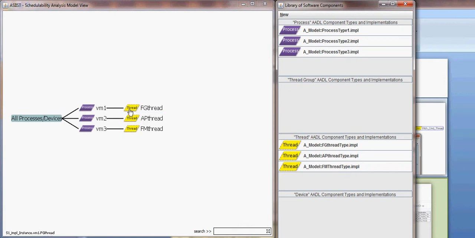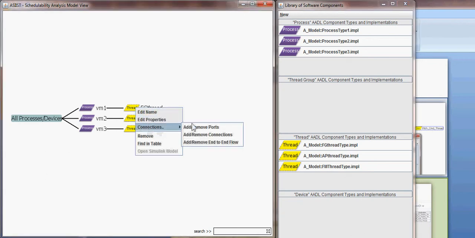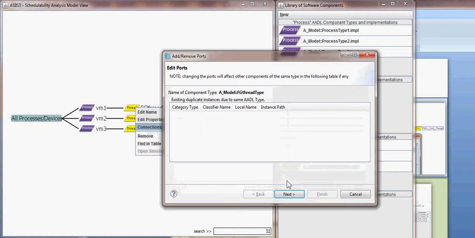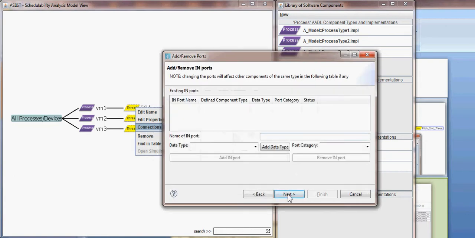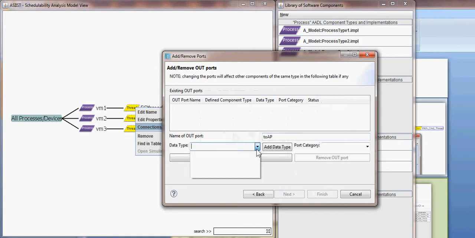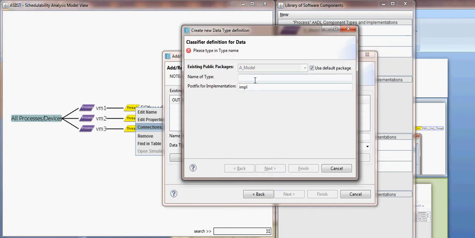Now what I'm going to do is add a connection from the flight guidance thread to the autopilot. What you do is you right click and then from the pop-up menu you add a port first, and so I'm adding an out port to the autopilot. That's the name of the out port. Now currently we don't have any data types defined, so I'll say FG to AP, and then also add a size for that data type.